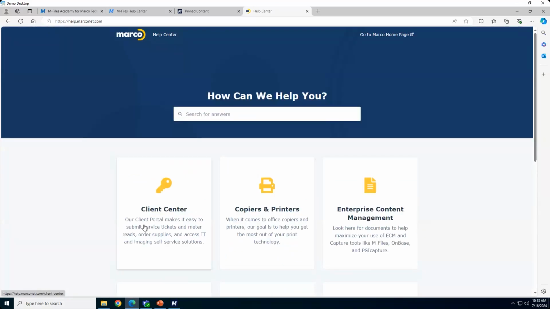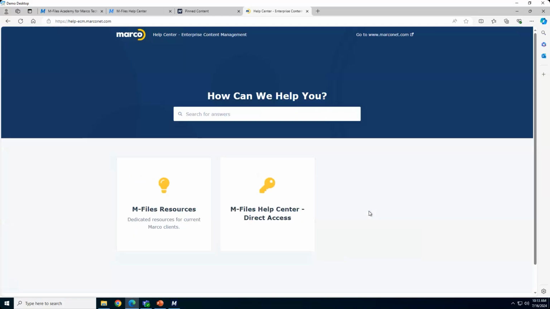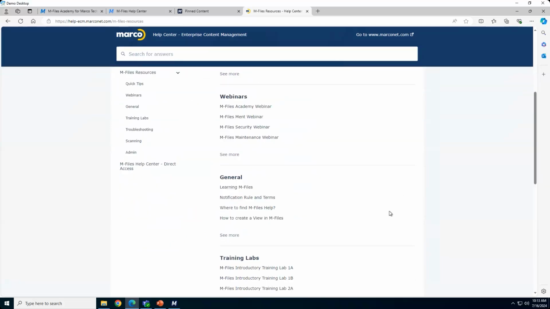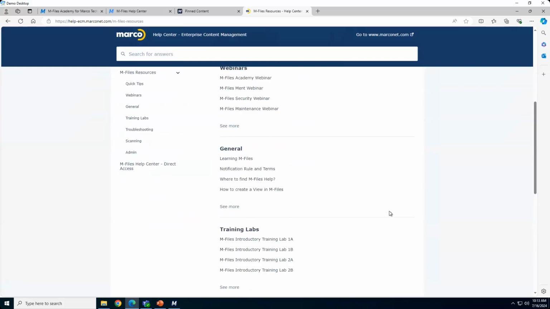When you go to the Knowledge Center, you have enterprise content, and there are two choices here. You have M-Files Resources, which is Marco, and you also have the M-Files Help Center that we just took a look at. When I click on the Marco Help, what we've done is we've added everything as searchable. We've also done a hierarchy, or sort of an outline, of the topics.